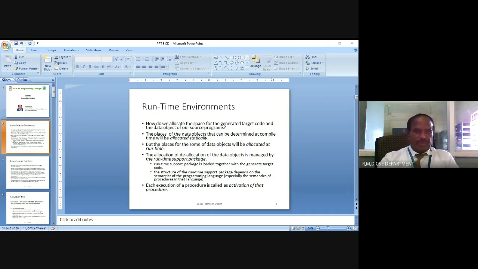In an activation tree, you can use a tree to show how control enters and leaves activations. Each node represents the activation of a procedure. The root represents the activation of the main program. If node A is the parent of node B, then control flows from A to B. If node A is to the left of node B, then the lifetime of A occurs before the lifetime of B.